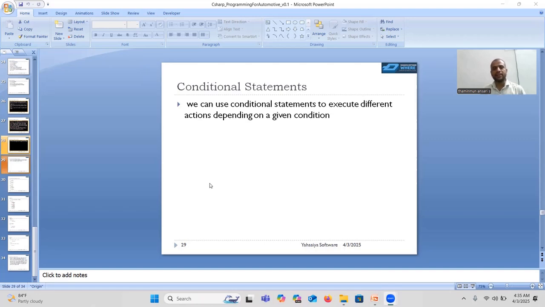To understand what a conditional statement means, it is simply execution of a statement based on a condition. That's all. If the condition is true, the statement will be executed. If not, it is not executed.